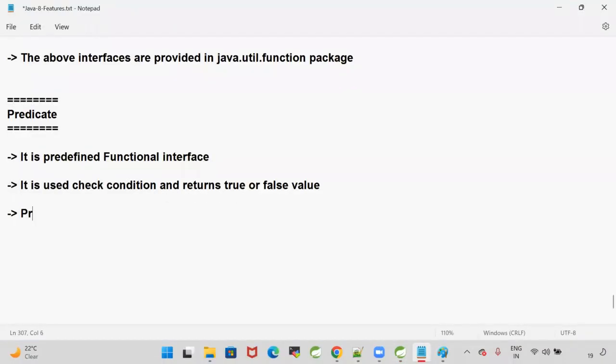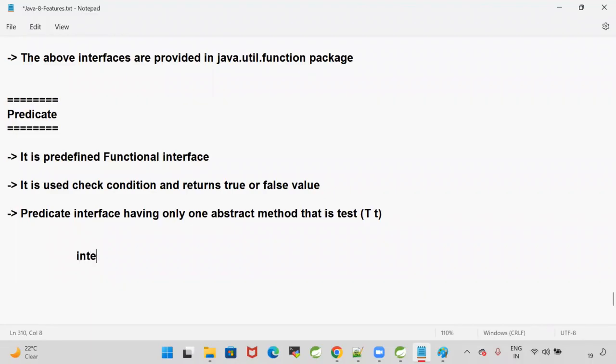Predicate interface is having only one abstract method, that is the test method. The syntax of that is interface Predicate of T. In this interface there is a test method which will return a boolean value, test of T. You can pass any object as the input for this, any data as the input.